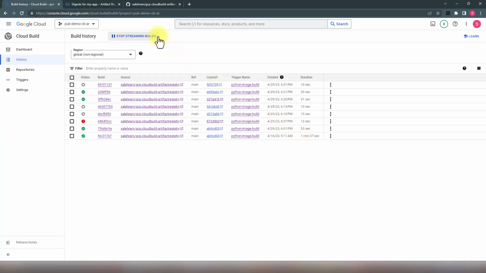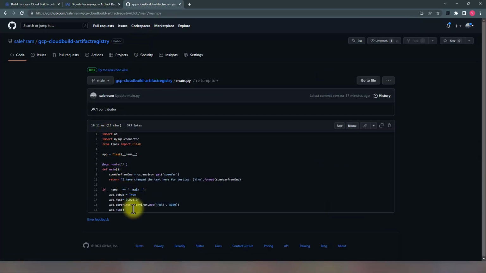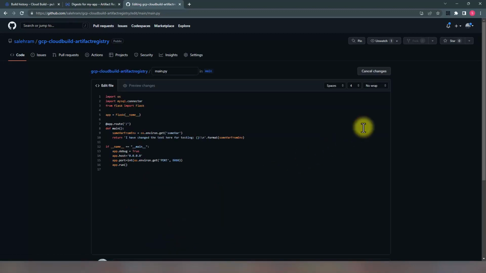Now, let me do it again. So let me run the pipeline. Let me do one change in the code here to show you again that it will take some time for this to be done. So let me edit main.py, doing this on the web because it's a single file. I don't want to do it on desktop or anything.